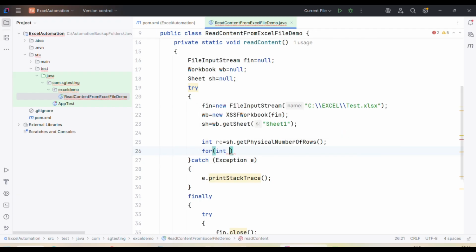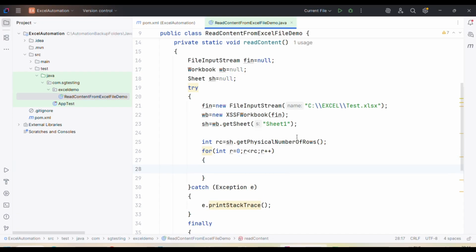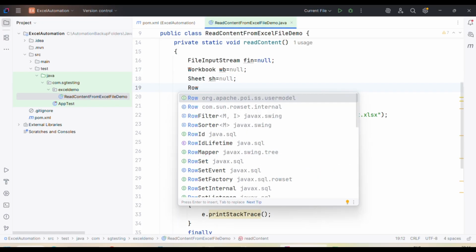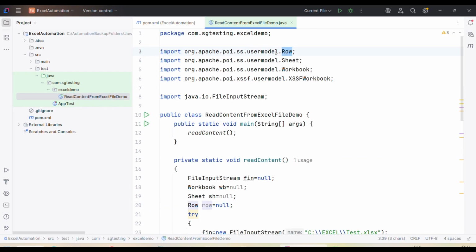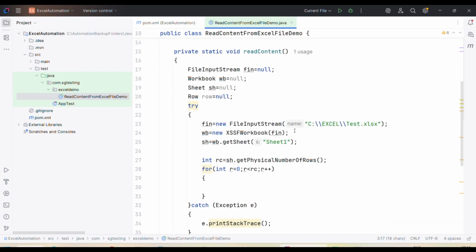For int r is equal to 0. What is the purpose? We need to specify r with respect to POI: the row count always starts with 0. r less than rc and r plus plus. So we can interact with one by one row. Now we can create a row object, because based on the sheet object we can interact with rows. So for that purpose I need to create a row object based on the ss.usermodel. Row is equal to null. Again we make sure row is also imported from the same package hierarchy.